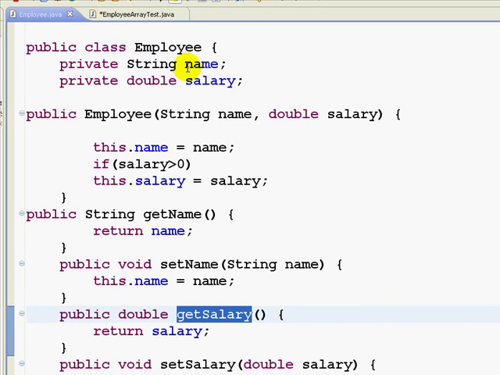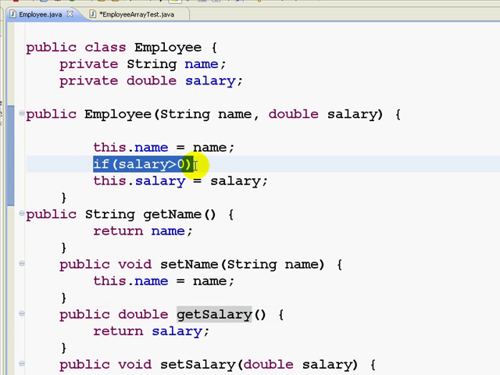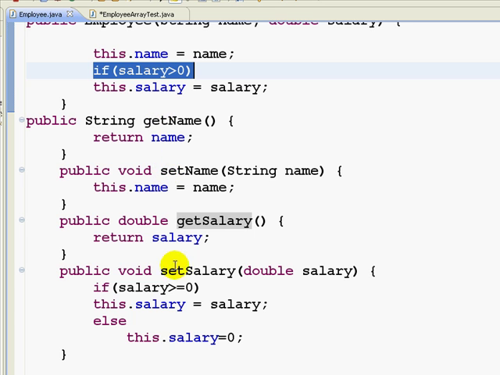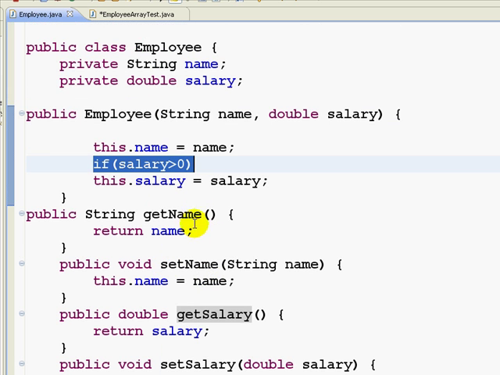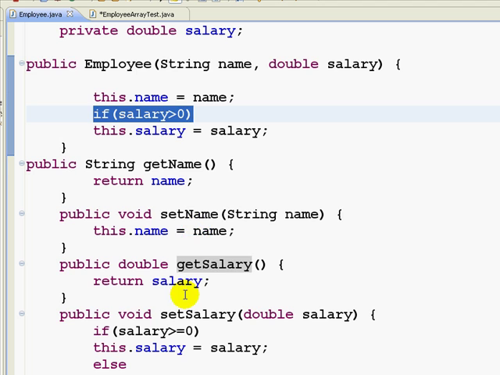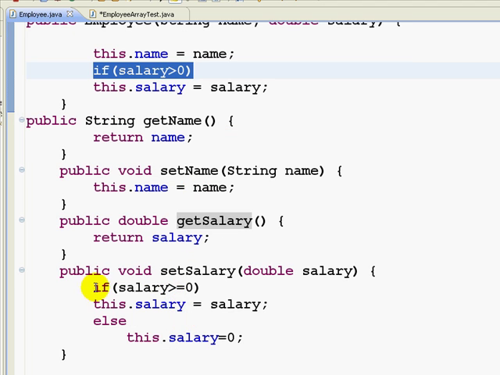This employee has two instance variables, name of type string, salary of type double. This class has a constructor that receives two arguments, string and double, to initialize both instance variables. Here we have to be sure that the salary is greater than 0. We have also set and get methods for each instance variable. In set salary, again we need to validate that salary is positive, otherwise we will set the salary to 0.